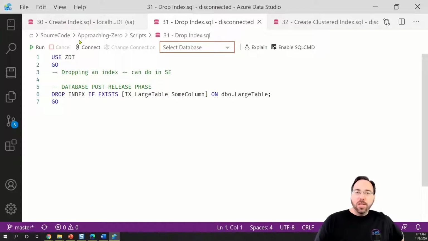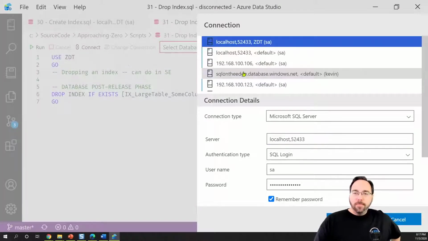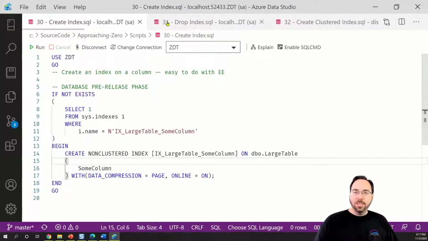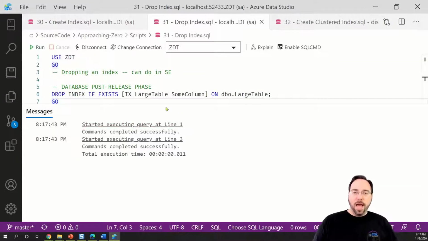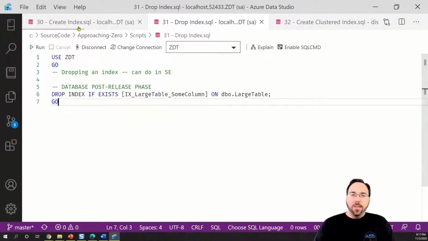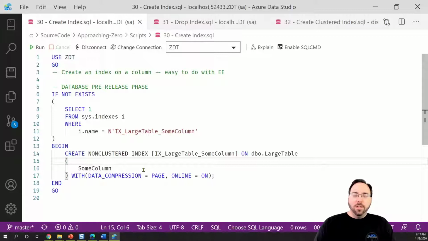Dropping index, of course. Drop index if exists, next large table on large table. This you can do in standard edition. This is a metadata operation in standard edition. Just have to make sure this is done, and it is. So let's run that. And we've dropped the index. So this one is near zero downtime if you have Enterprise Edition.